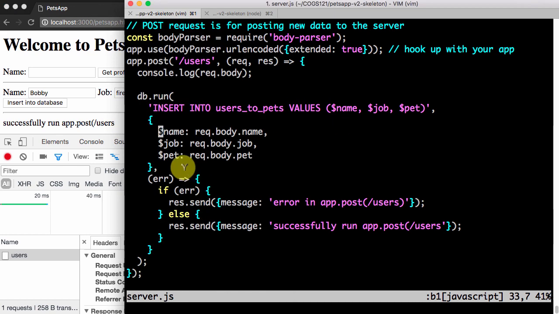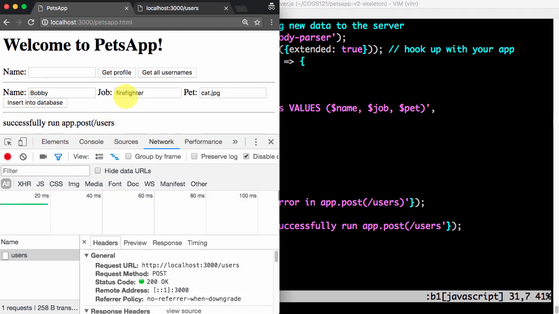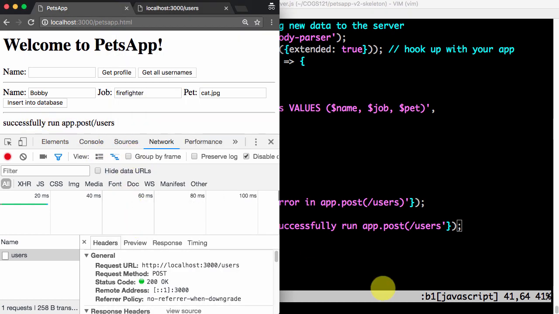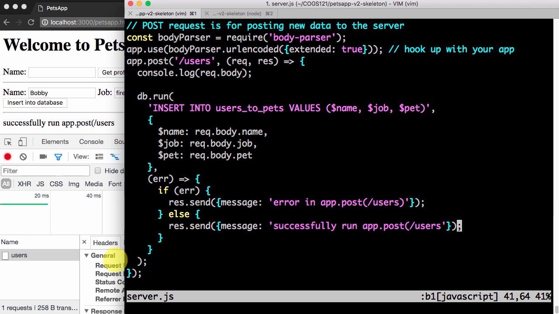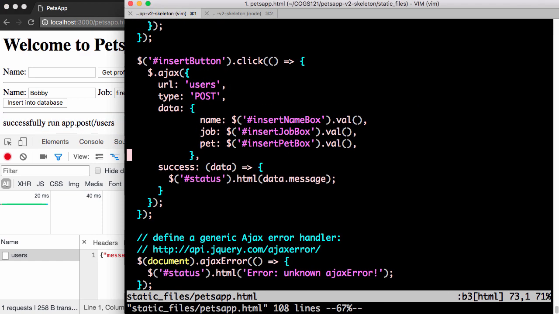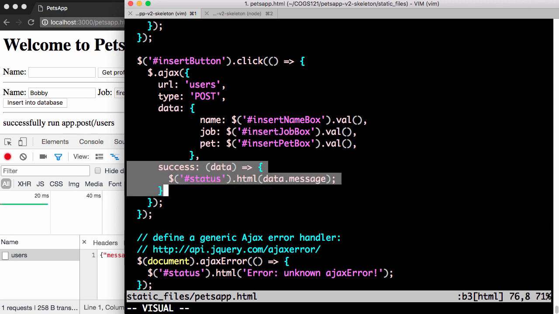So this is the equivalent of saying insert into users_to_pets values Bobby, firefighter, cat. Good. If that's successful, then it'll say successfully run, which it did. So successfully run is what's being sent back to the client from the server. The server is here, sending back to the client. The response is here, successfully run. And then the front end code just renders this message as HTML text in the status div. So this is what's running. It's setting status.html.